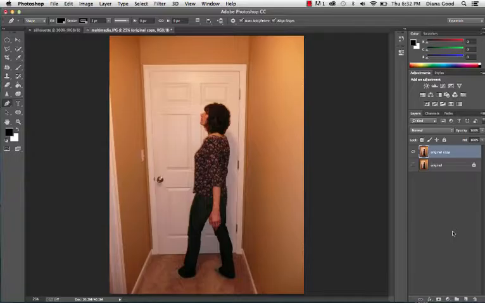Now we will be filling our silhouette with a background color, but for now just make sure the foreground and background colors are in their default form with black in the foreground. If not, pressing the letter D on the keyboard will reset them.